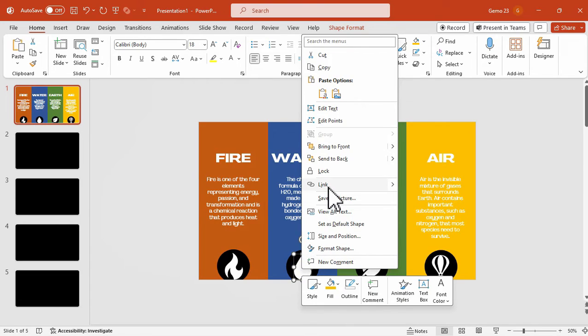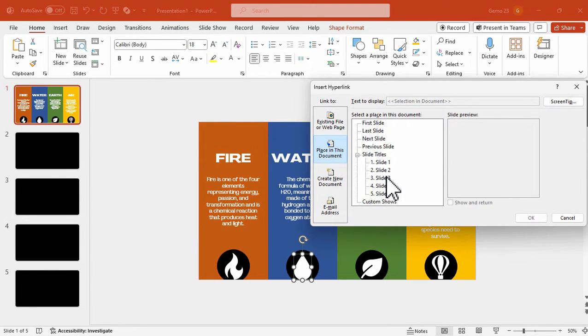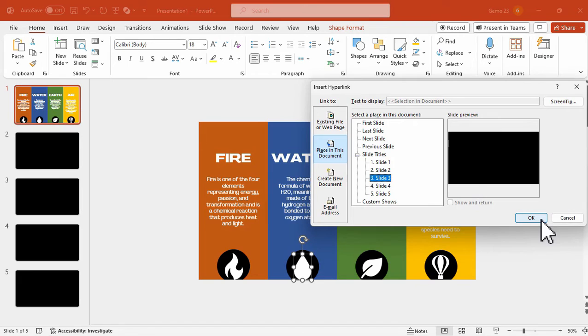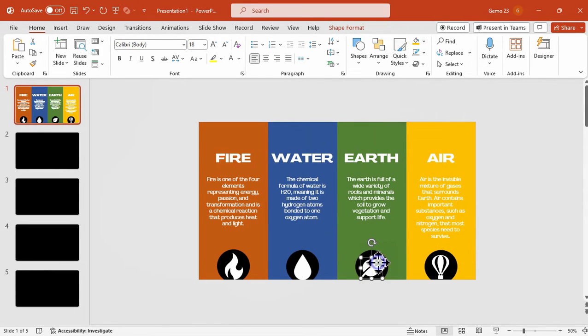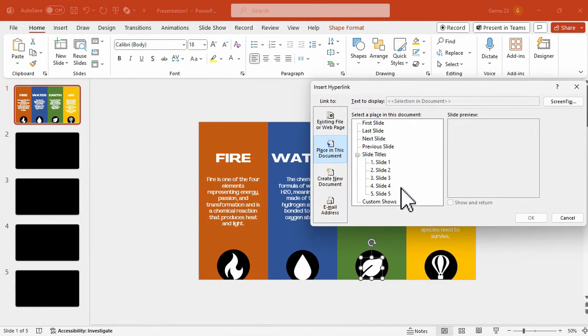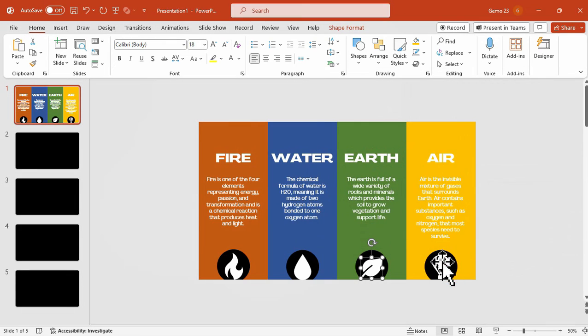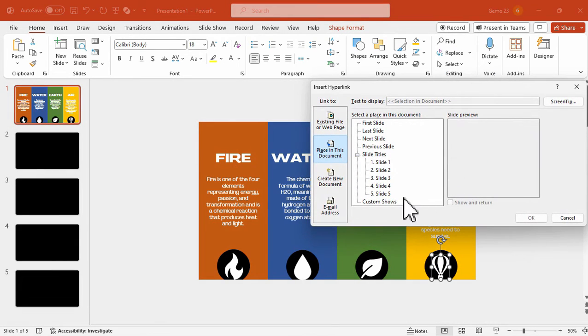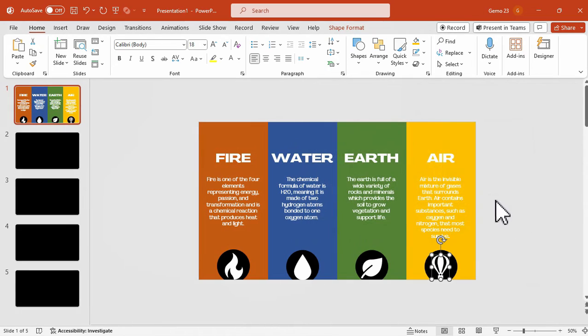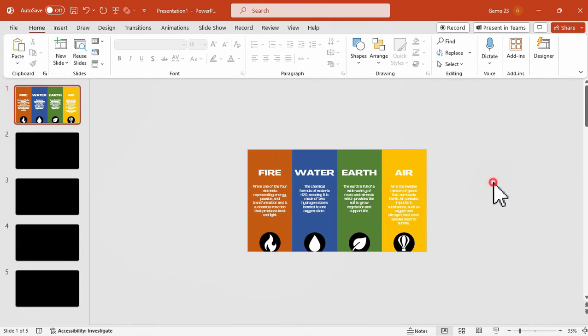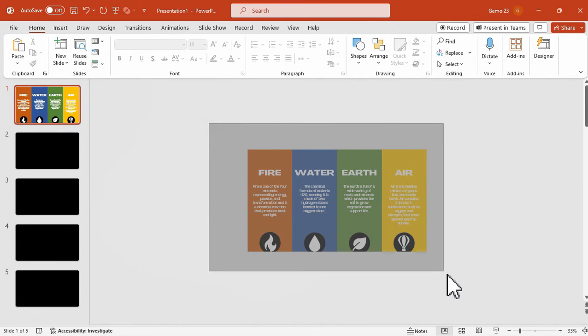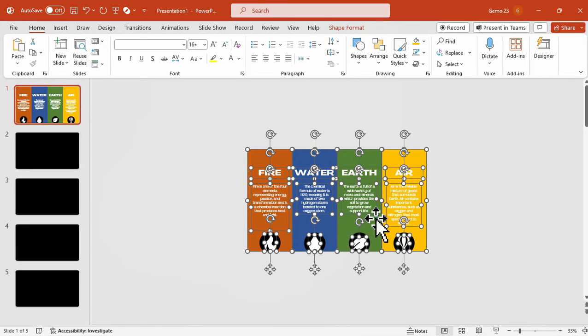Repeat this process for the water icon, linking it to slide number 3. The leaves icon, link it to slide number 4. And finally, the hot air balloon icon, link it to slide number 5. We have set up this hyperlink, so there's no need to redo them onto the next slide.